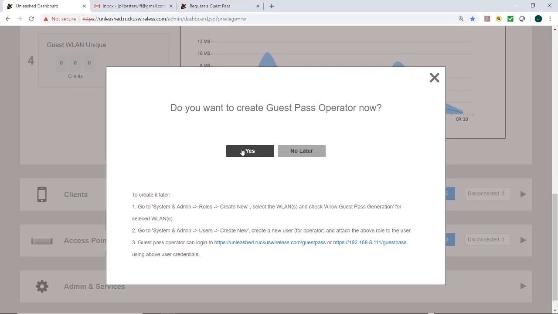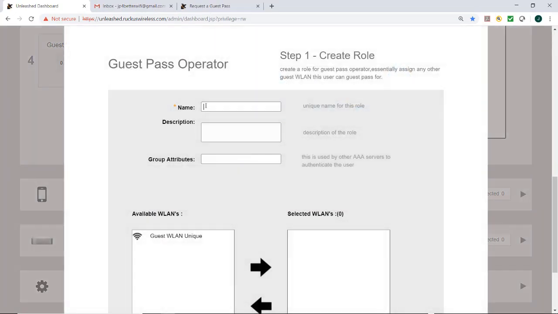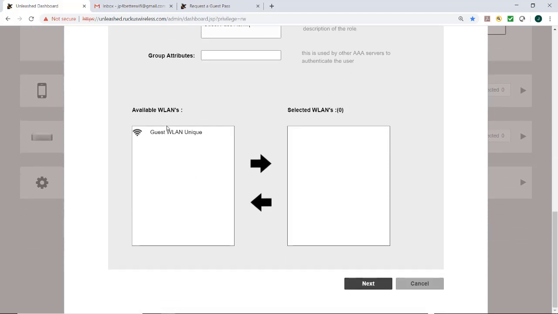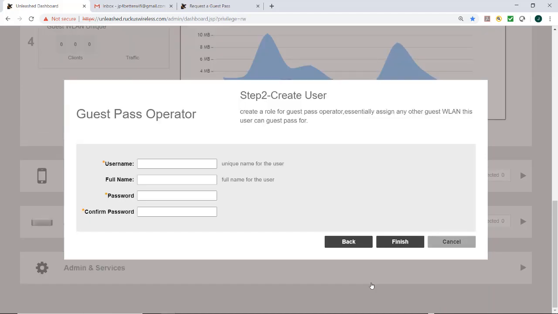So we're going to go ahead and create this, and I'm going to give this person a name. We've got Jim Patterson. And we're going to say that the description is a guest pass admin, group attributes. I'm not going to put anything in there. And then it gives me the available WLANs. Since I'm creating this guest WLAN unique, that's all that shows up here. But I'll show you later how to get additional ones in there if you want to. So we're going to select that. We're going to move it to the right. And then we're going to hit next.